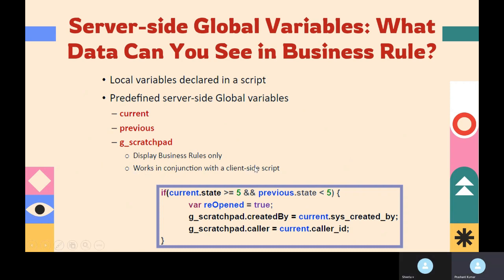Here you are seeing it will be used with the client script only. So this scratchpad will only be used for display business rules. Current and previous will be utilized in other business rules. Now you see here they are executing a display business rule, and they have fetched the created by and caller.